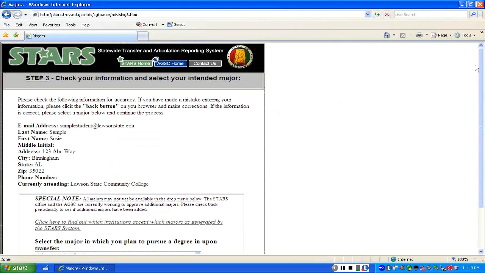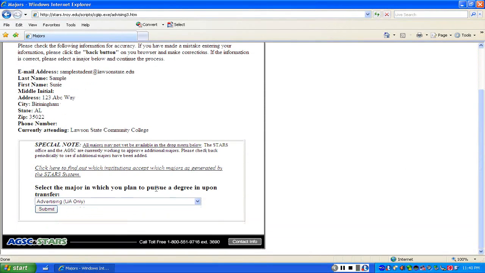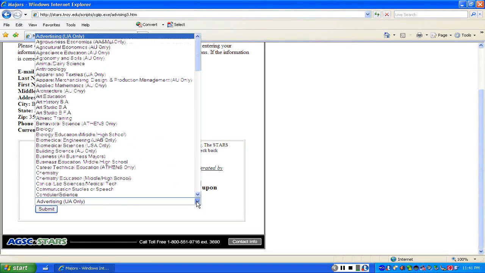And it will take you to step 3, as you can see right here. Check your information and select your intended major. And so first they're asking you to check the information, make sure your email address is correct, first name, last name, your address, so forth and so on. And then scroll down and follow the prompt. It reads, select the major in which you plan to pursue a degree in upon transfer. So you're selecting your degree, your potential degree.